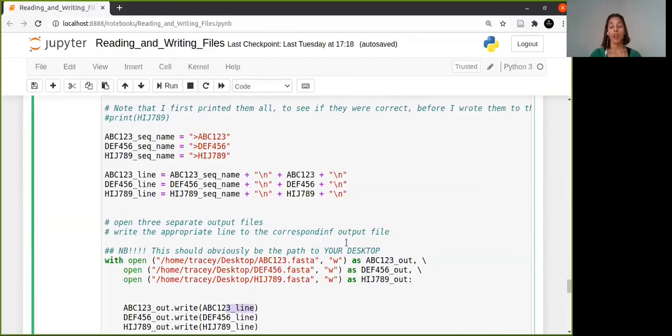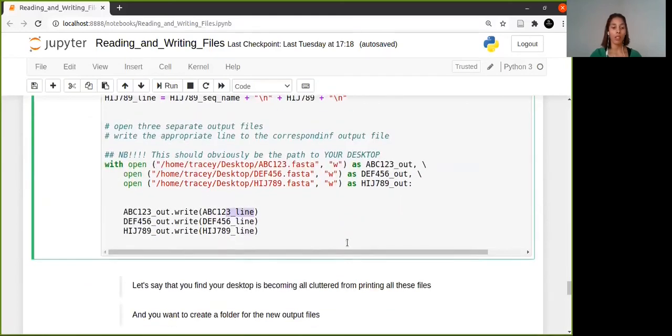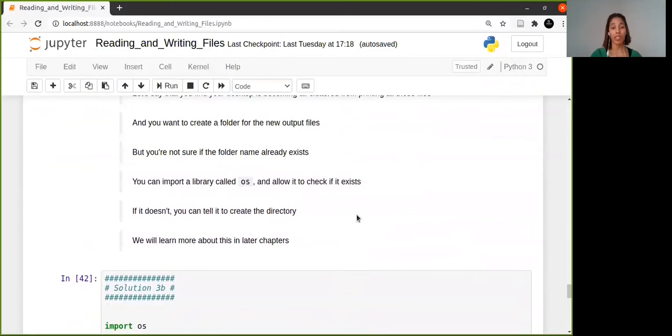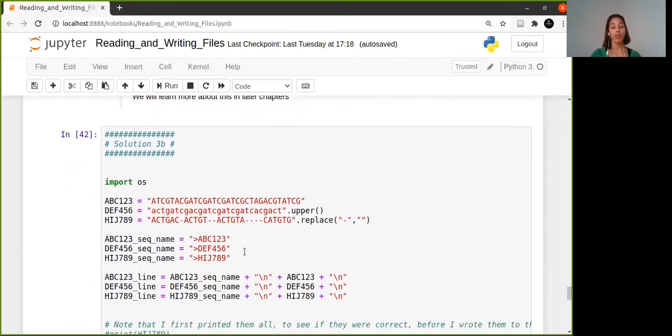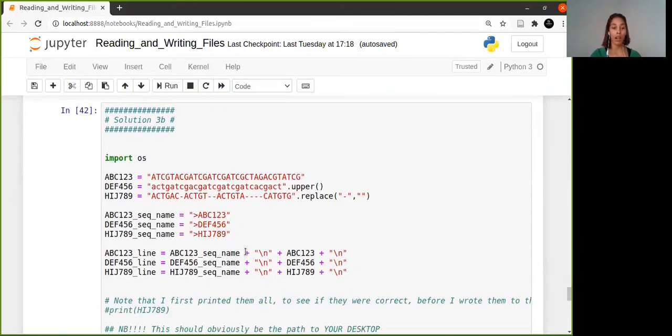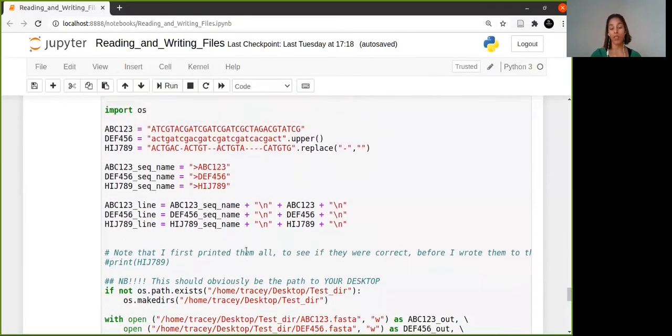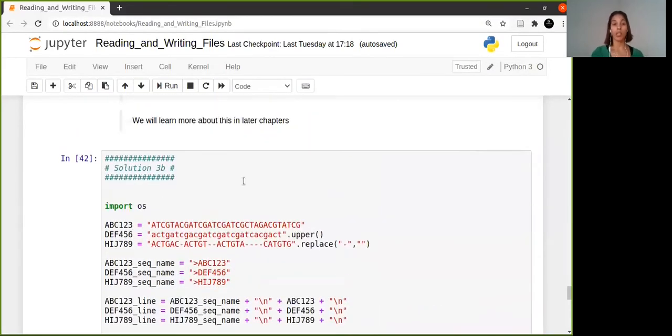Okay, then if you are going to look at the notes in GitHub, there's some extra notes that I put in there for an extra way to do this exercise by using a library called OS that you can import. I'm not going to go through it here, but it will show you how you can use os.path.exists and os.makedirs.